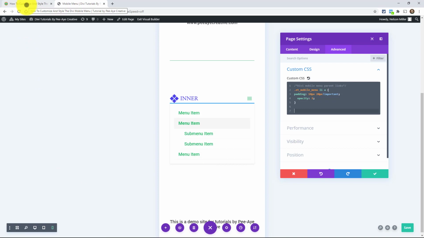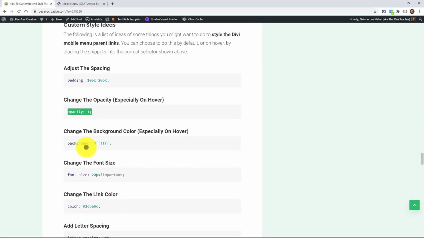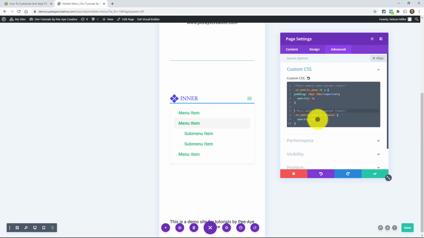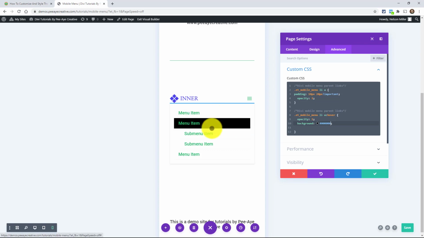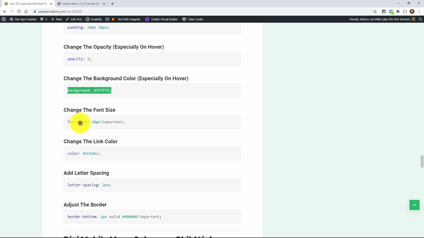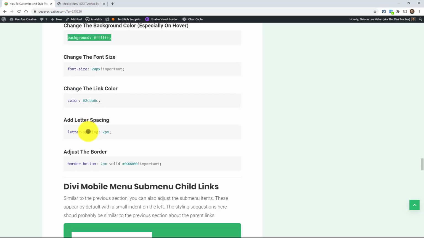It changes to an opacity of 0.7, I think. And here's another one, the background. If you wanted to change the background on hover, I need to actually have a color that stands out. So check that out. There you go. We're just saying ET mobile menu list item A hover. So the list item, the link, and when you hover, has a background of black. There you go. Change the font size, the link color, letter spacing.